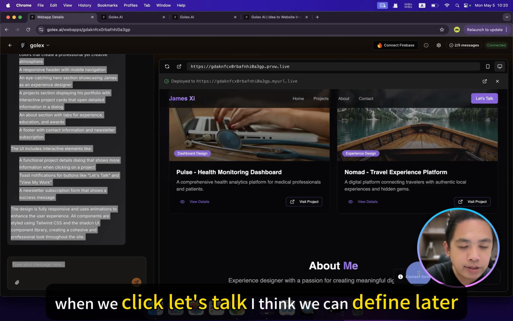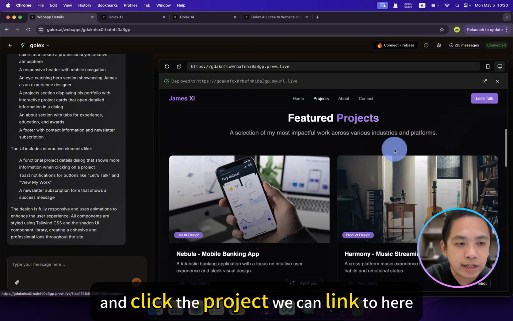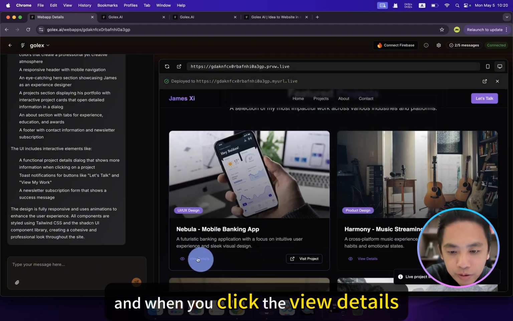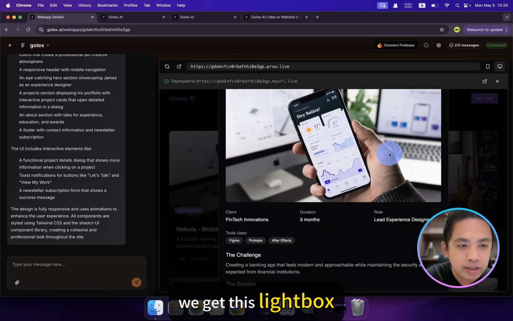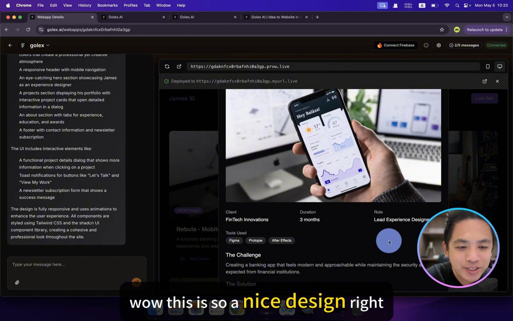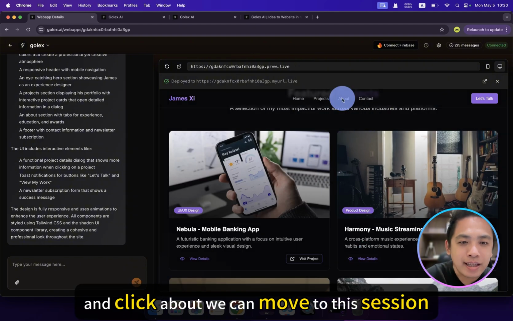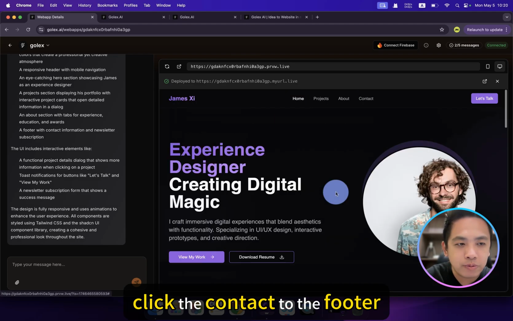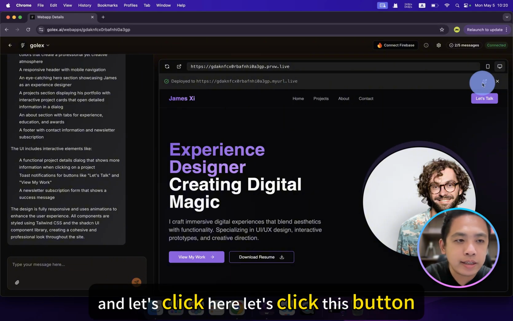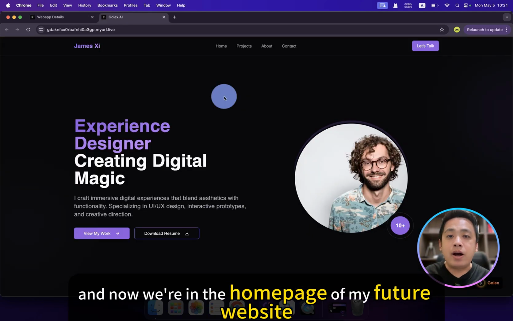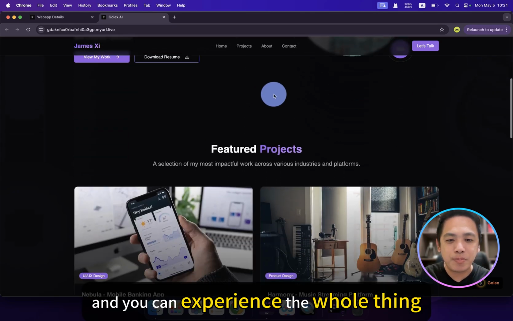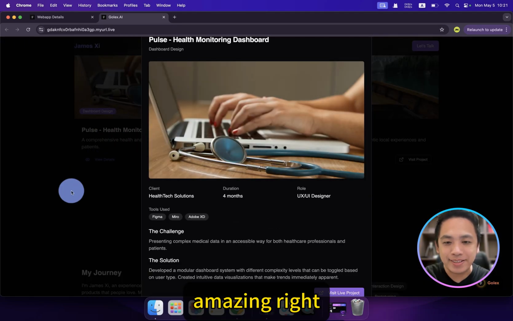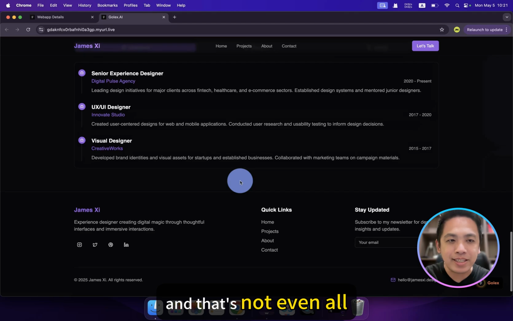When we click Let's Talk, I think we can define that later. Click the project, we can link to here. And when you click View Details, we get this lightbox. Wow, this is such a nice design, right? Click About, we can move to this section. Click Contact, to the footer. Wow, it's really nice. And let's click this button. Now we're on the homepage of my future website, and you can experience the whole thing. Amazing, right? And that's not even all.